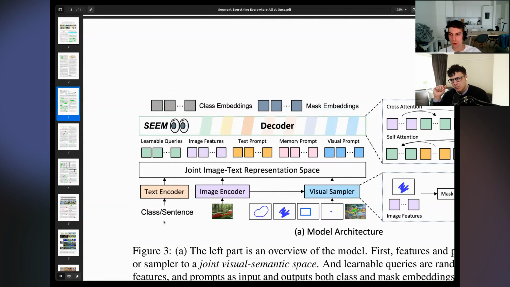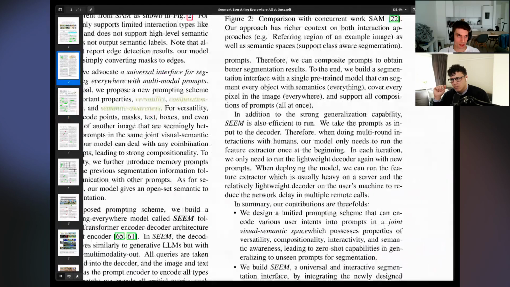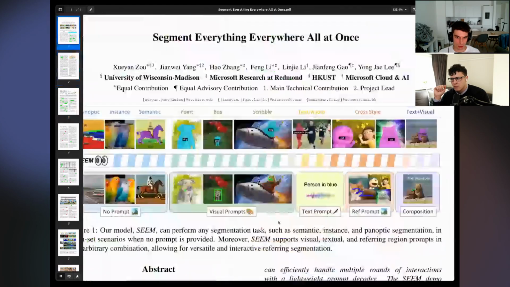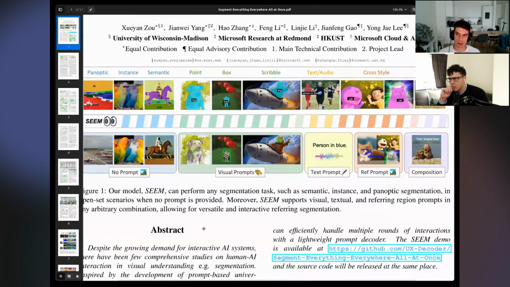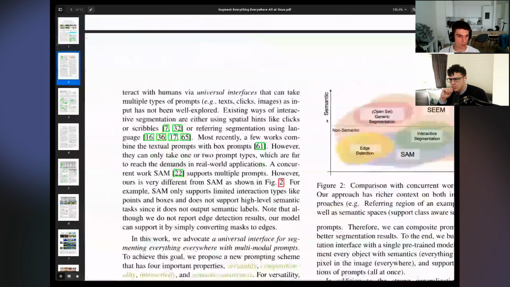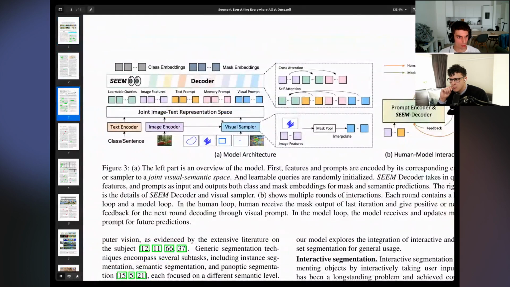It looks like you can also prompt with a text, right? If we go on top, you can prompt with a text prompt, the person in blue. But you can also avoid that. So I'm kind of curious to see in more detail how this actually works. This joint image interpretation, and from here, what do you actually do with the class embeddings, right? If that's for supervised, I don't know.